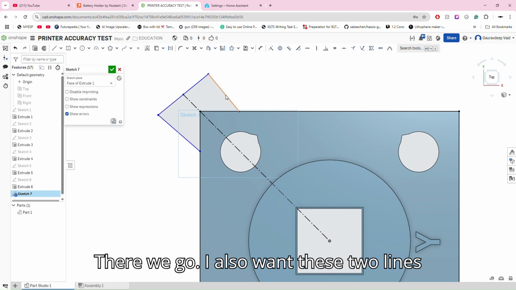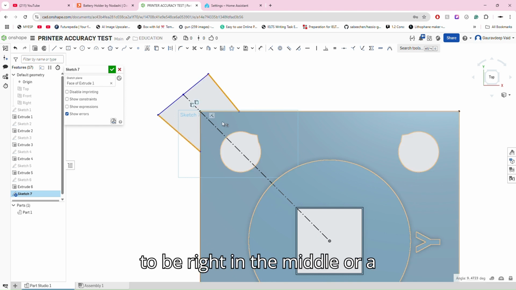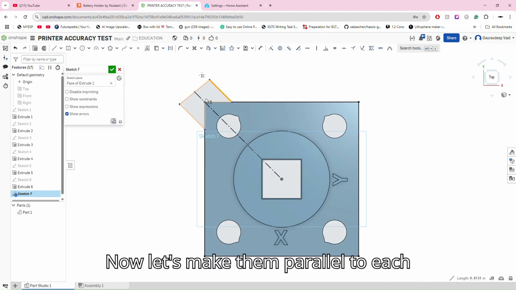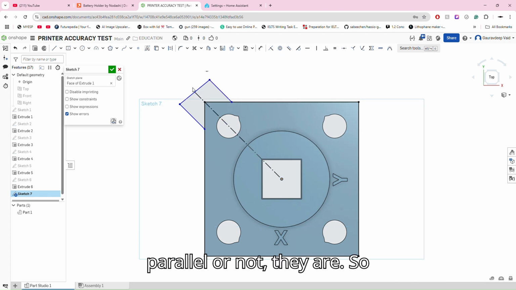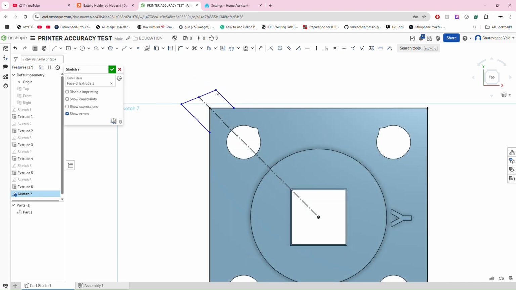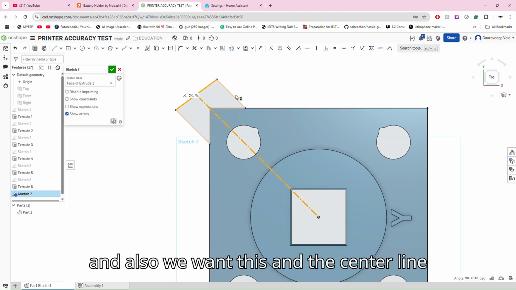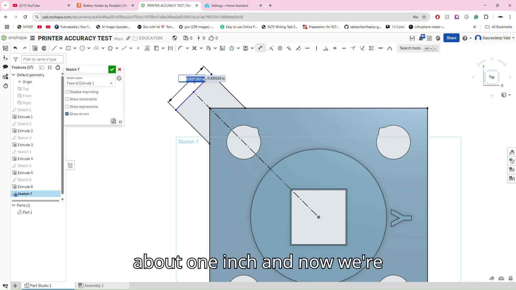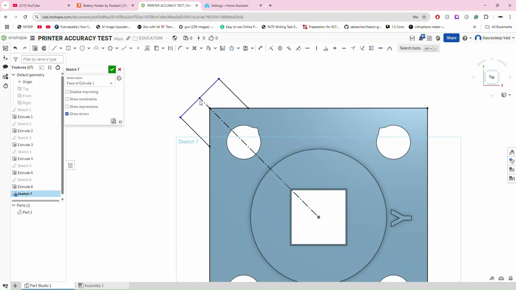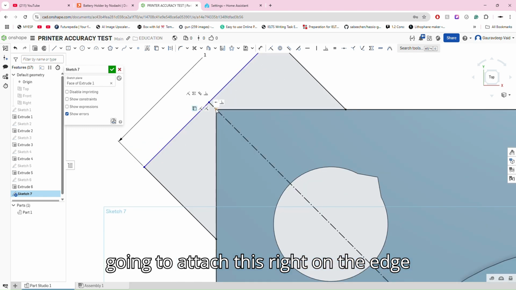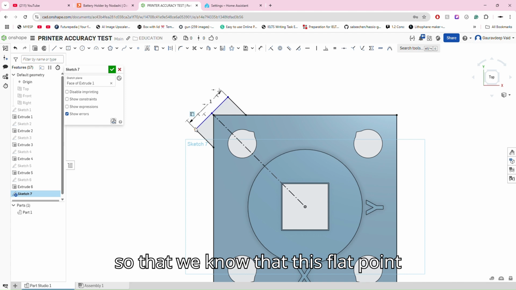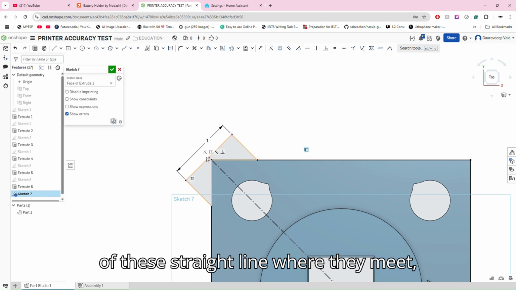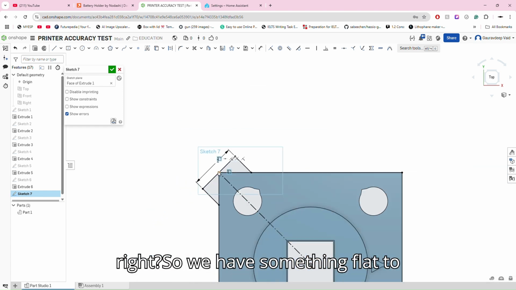There we go. And I also want these two lines to be right in the middle or symmetrical to each other. They are. Now let's make them parallel to each other just to check if they are parallel or not. They are. And also we want this and the center line to be perpendicular to each other. And there we go. Let's make this flat about 1 inch. And now we're gonna attach this right on the edge. So then we know that this flat point is right on the edge of these straight lines where they meet, right? So we have something flat to measure on.